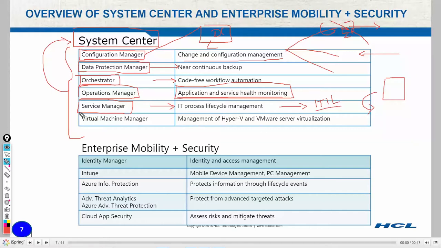Then we have Virtual Machine Manager, VMM. VMM is generally used for your virtual machine management if you are implementing Hyper-V, right? So you can manage your Hyper-V if you have multiple Hyper-V servers, multiple Hyper-V hosts, right? So for example, this can be your host, which is Hyper-V, and on that you have deployed virtual machines, right?